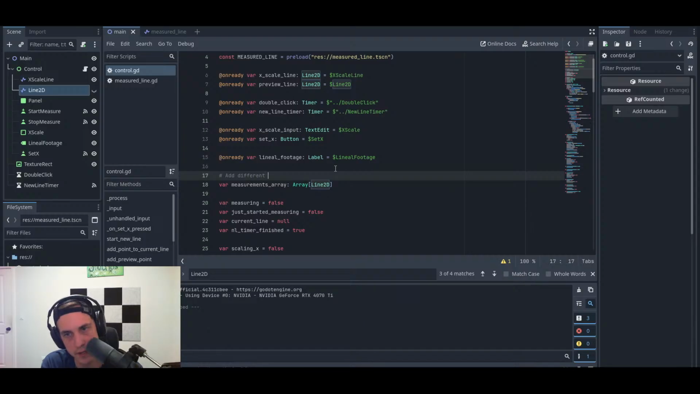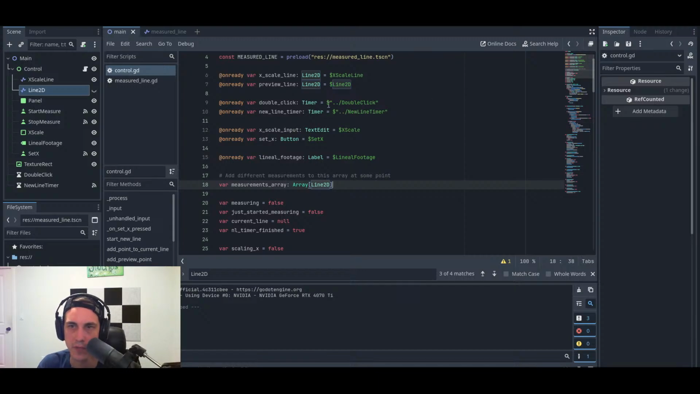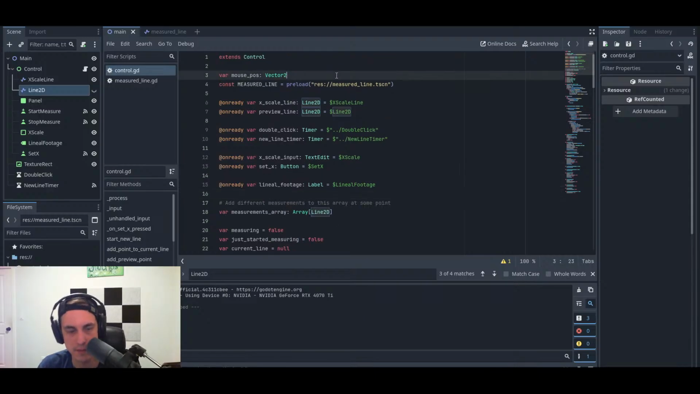Add different measurements to this array. Point. So we could have separate ones where you add a new one, it adds a button, or adds some UI elements. And then you can measure out different things, and then it shows what those measurements are. Yeah. Of course, now that I've gotten this working, I'm bored with working on this, but maybe we can make it look a little better.